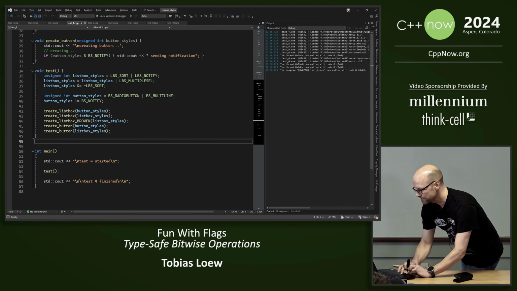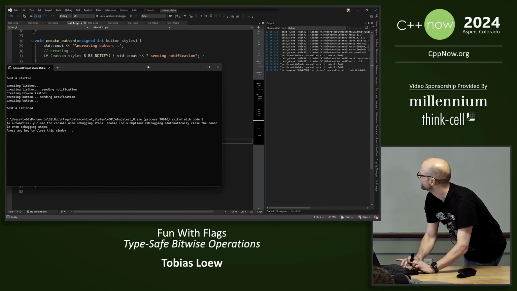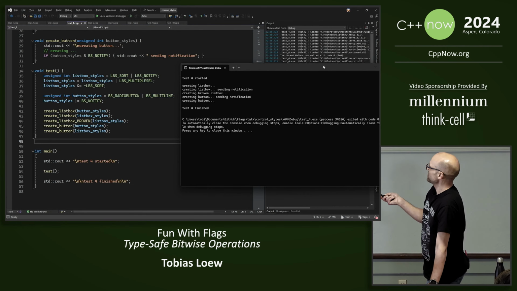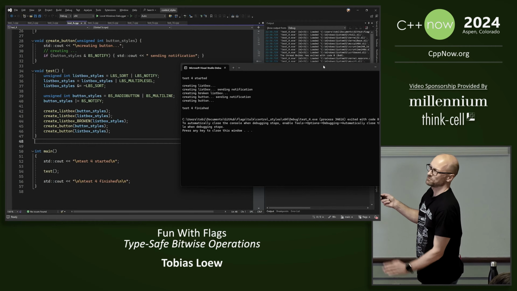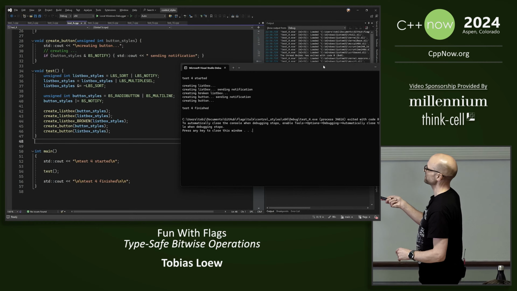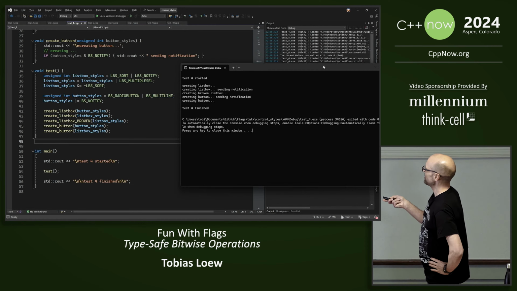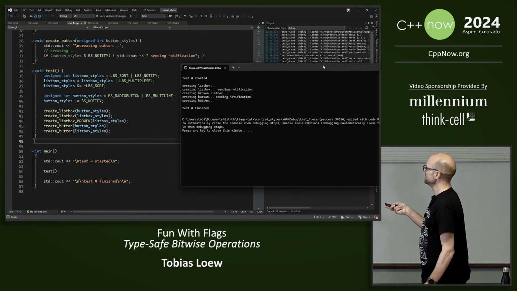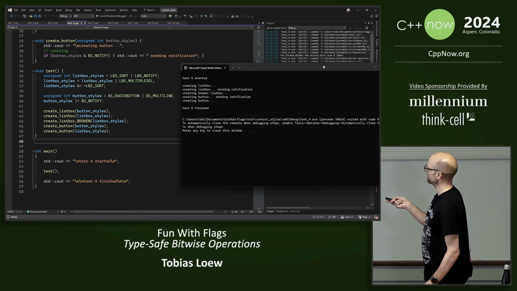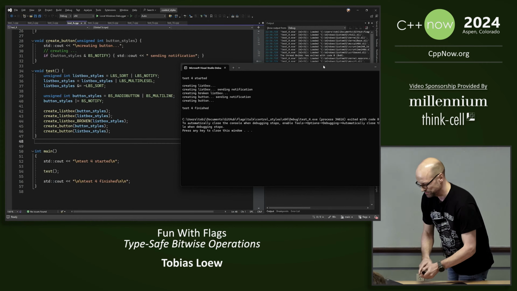Now it goes again here. So that's random. So first we create a list box, but we don't get notified. We're creating a totally wrong list box since we're creating it with button styles. And now the second one works. The third one, again, doesn't send us a notification because it checks for the wrong button style inside. And the same for the last two. The first one works and the second one, again, is wrong.